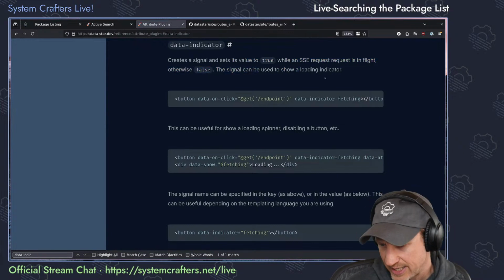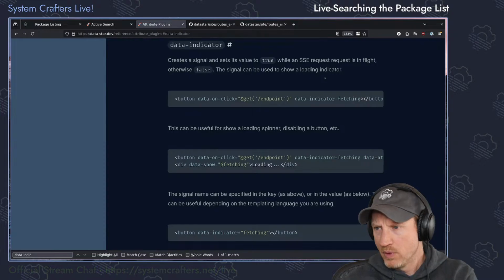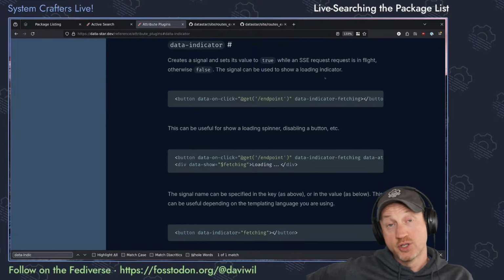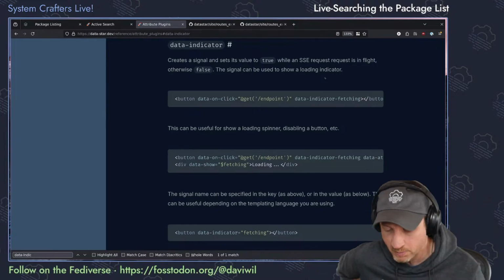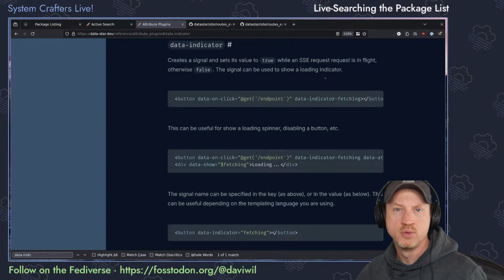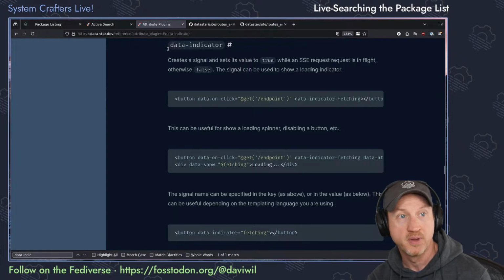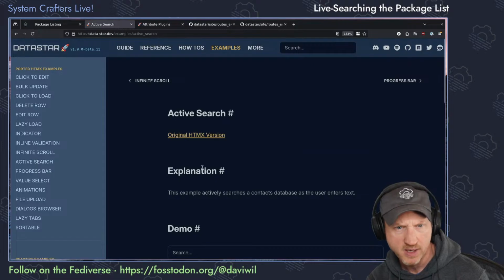So the idea is that whenever the search request has been submitted, we should be able to change the UI to make it clear that something is happening. Is it actually doing that on this page? Let me see.